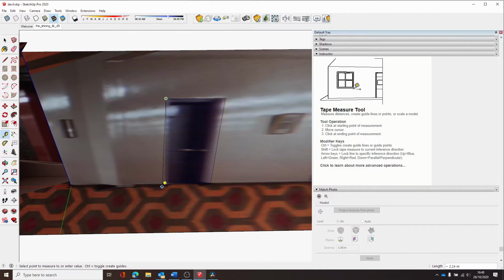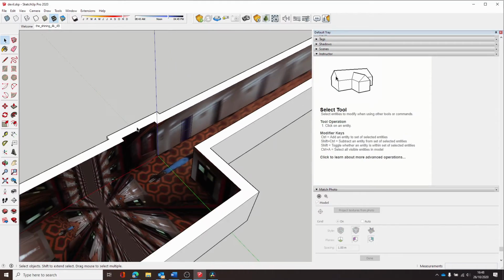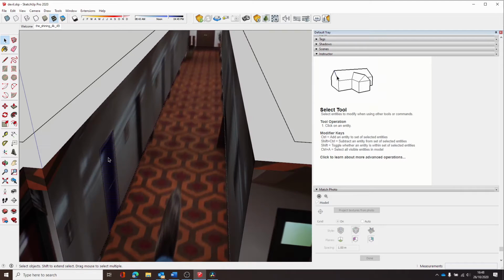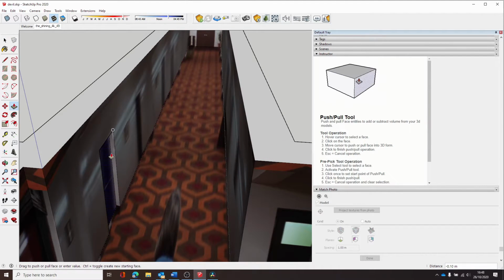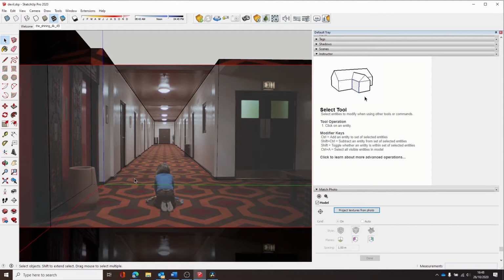If we measured that now with the tape measure, we would see we're 2.24 meters tall, quite a big tall door, and 0.9 meters wide, which is again a biggish door, but it's probably roughly in proportion. So we can actually start to model in here. We'd even be doing this from our camera view.